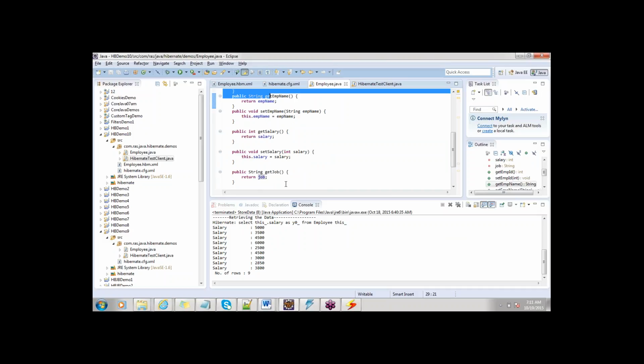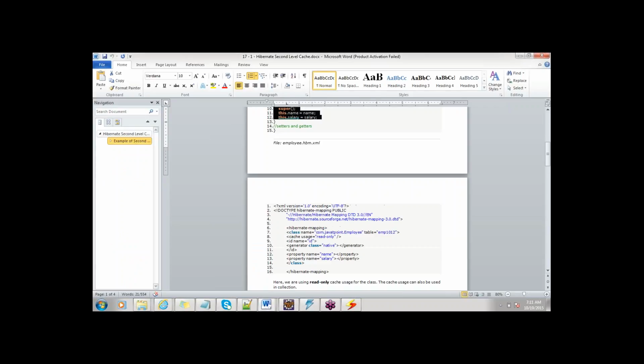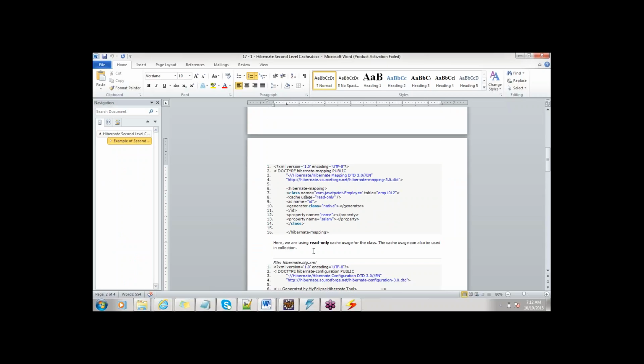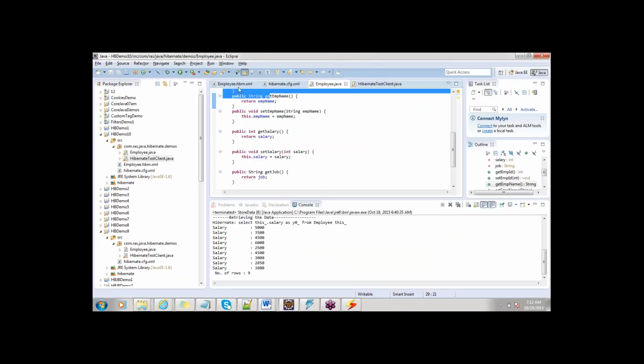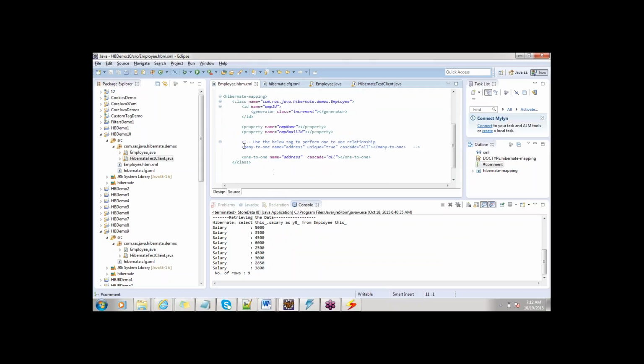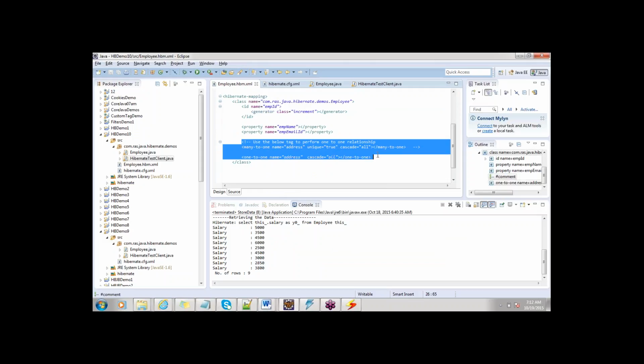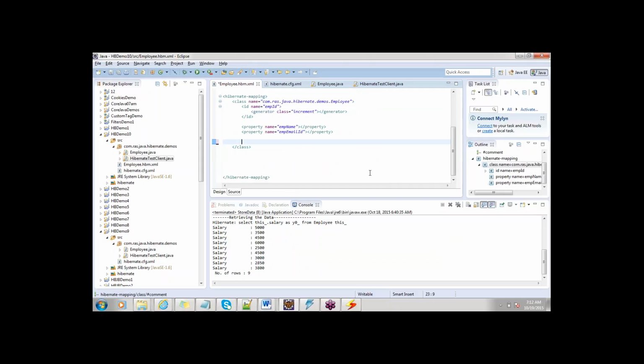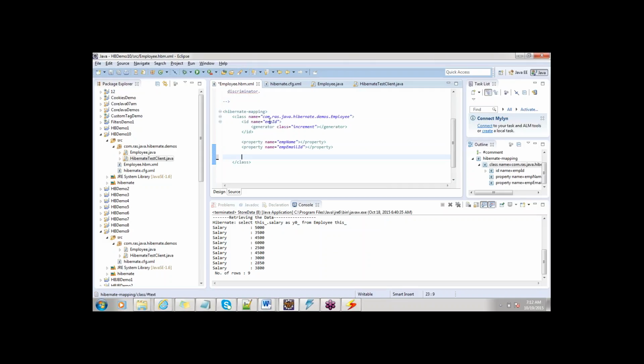Then we need the employee HBM XML file to put the properties. So let me open the employee HBM XML file that is available here. Yes, Hibernate mappings. We are not using any one-to-ones here, so I'll remove this. When coming to properties, the ID is the employee ID, and the generator class is increment. Now the properties. Let me open.